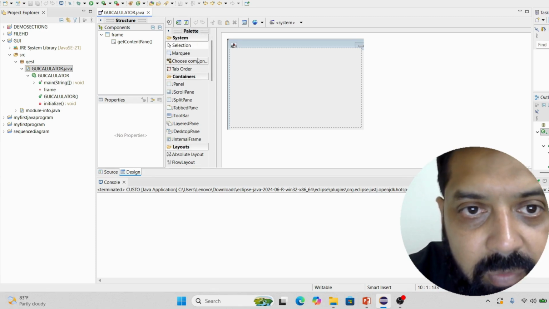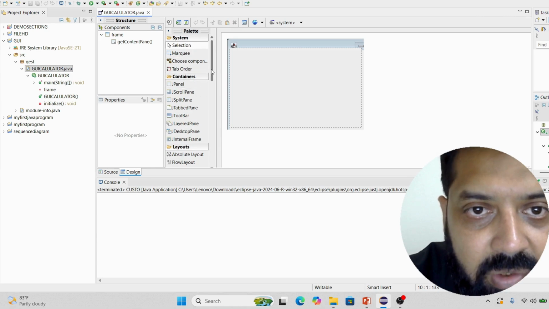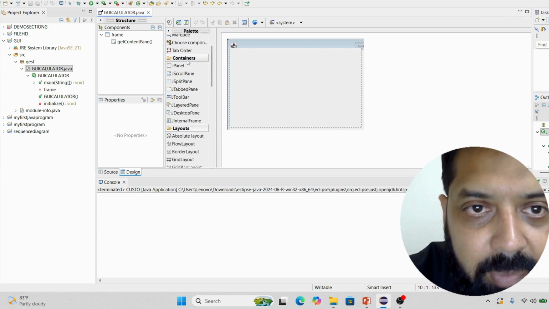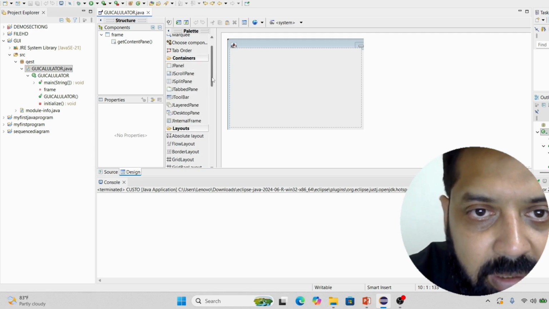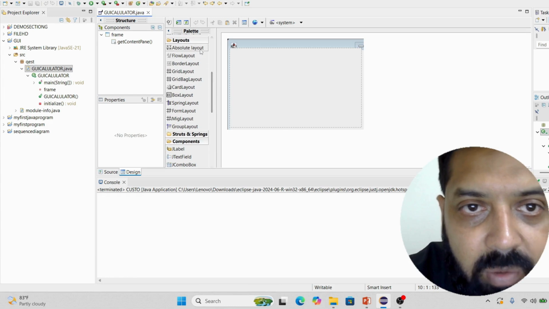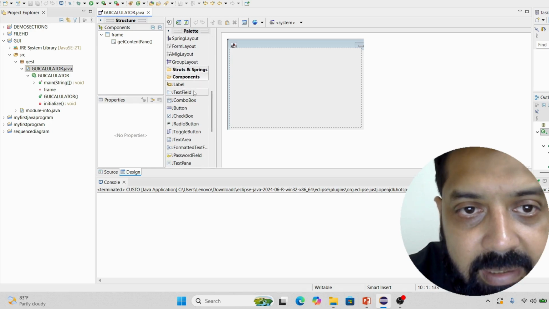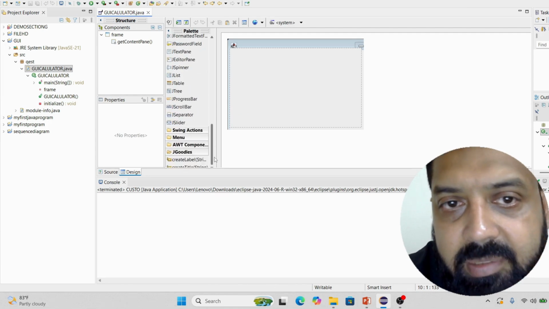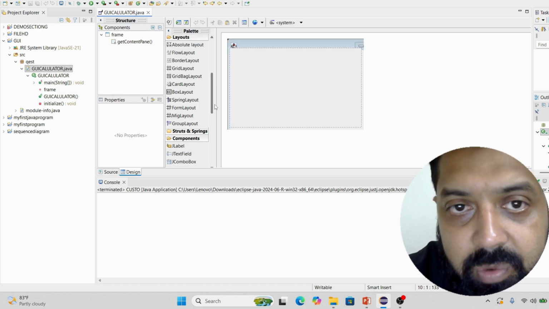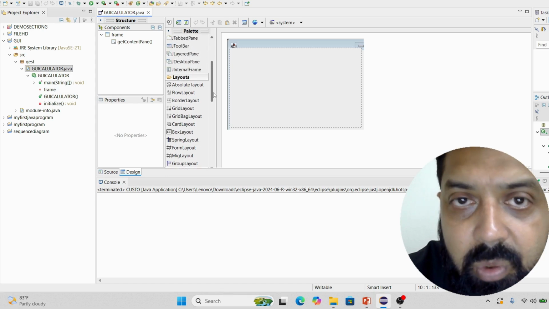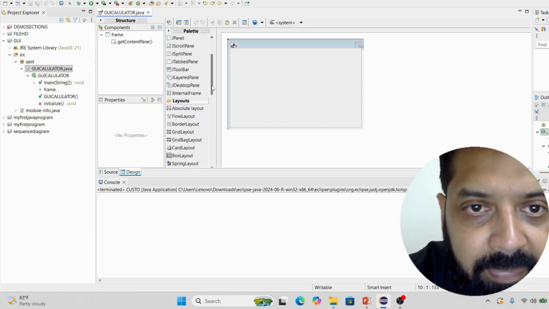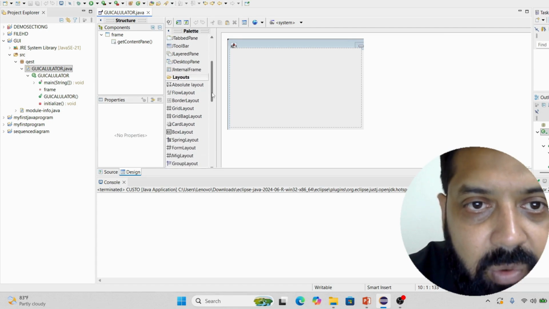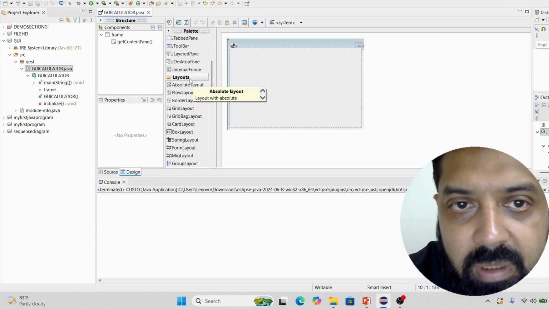Here is the palette. From here you can see there is a list of components. There are J container components that contain J panel, J toolbar. Similarly it has the different layouts. Forms have the different layouts. Then you have further components like J text fields, J labels, J radio buttons. Each and everything is present that helps you for designing good forms or good designs in your GUI.